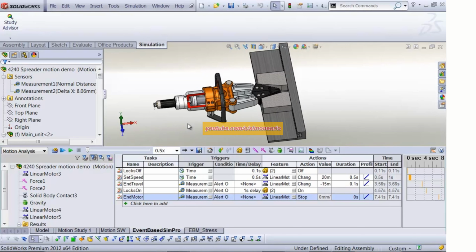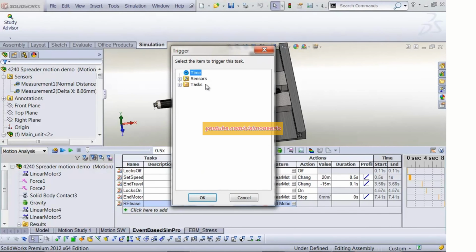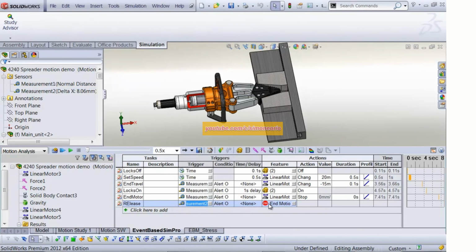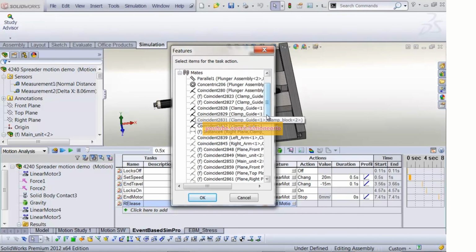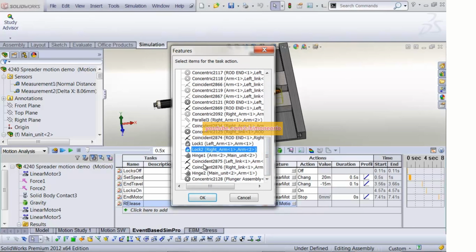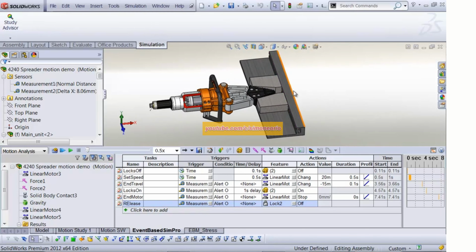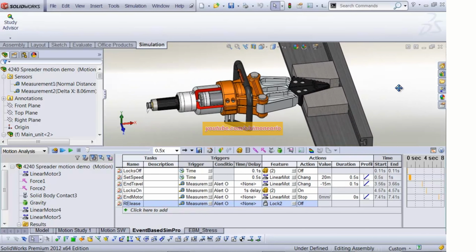And then let's have another event occur. In this case, I'm going to deactivate a mate when our sensor is triggered for the home position. And now we're going to tell it to turn off the lock constraint between the tip and the arm. We'll turn that off, and then gravity is going to do its job, and we're going to watch it fall out of the screen.